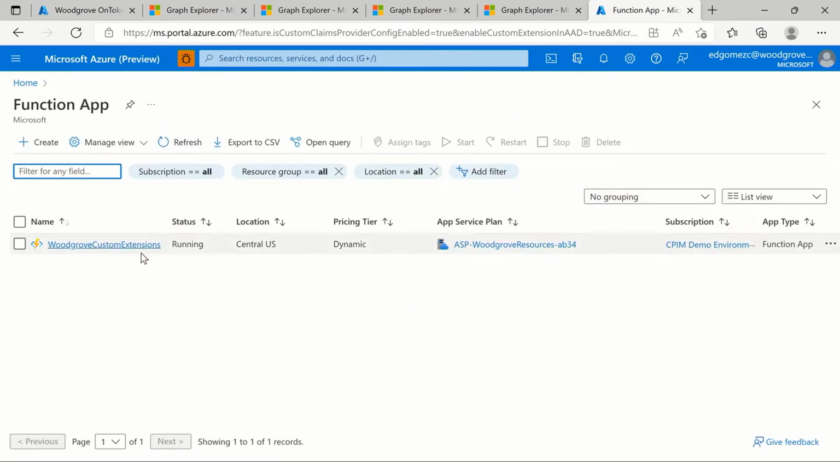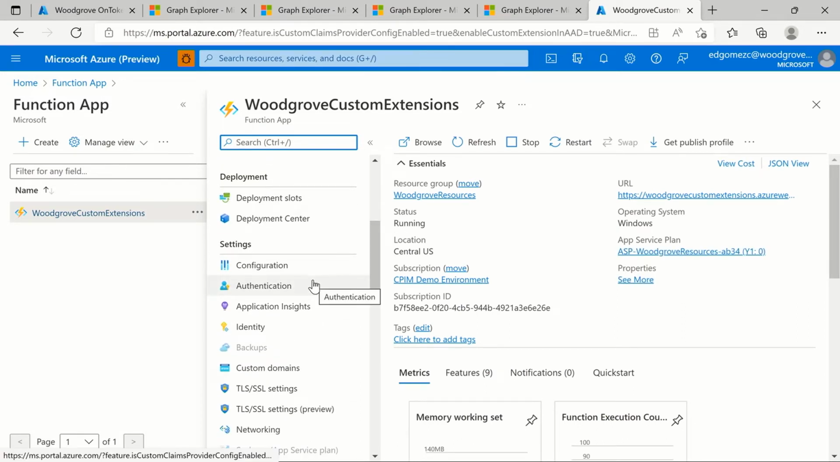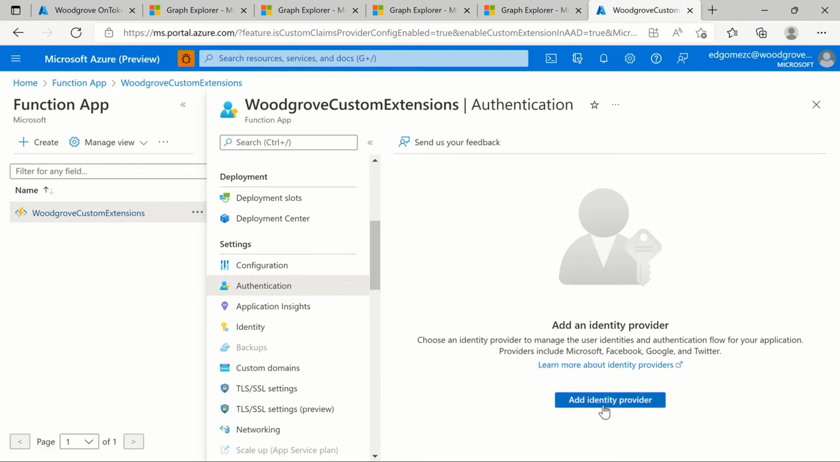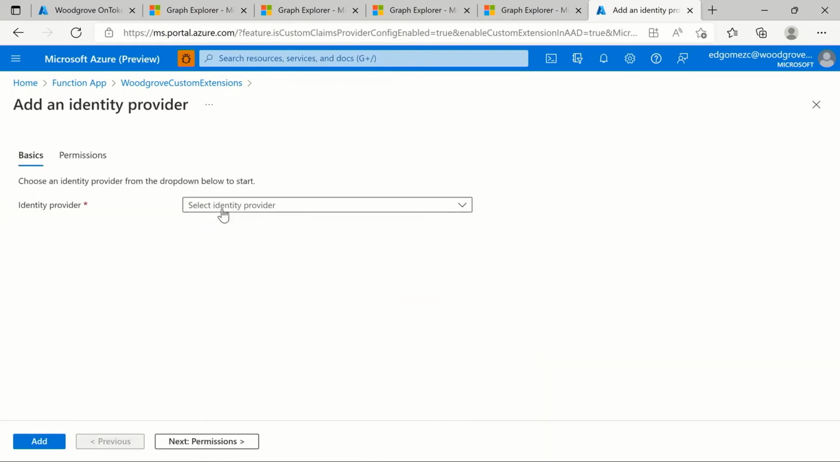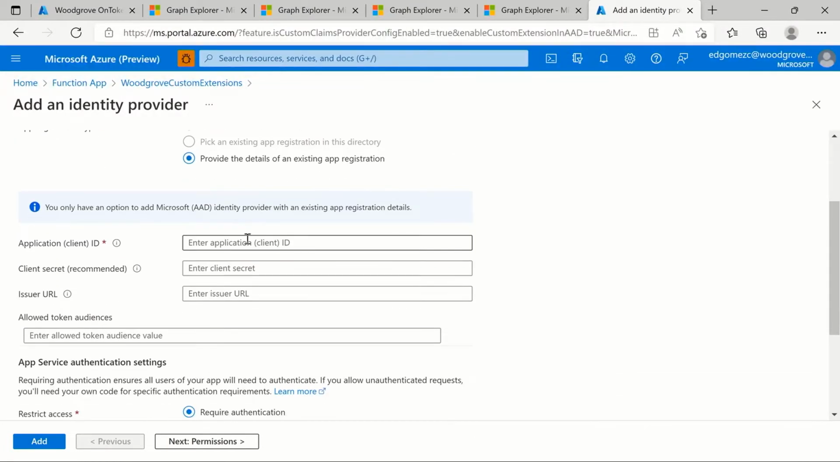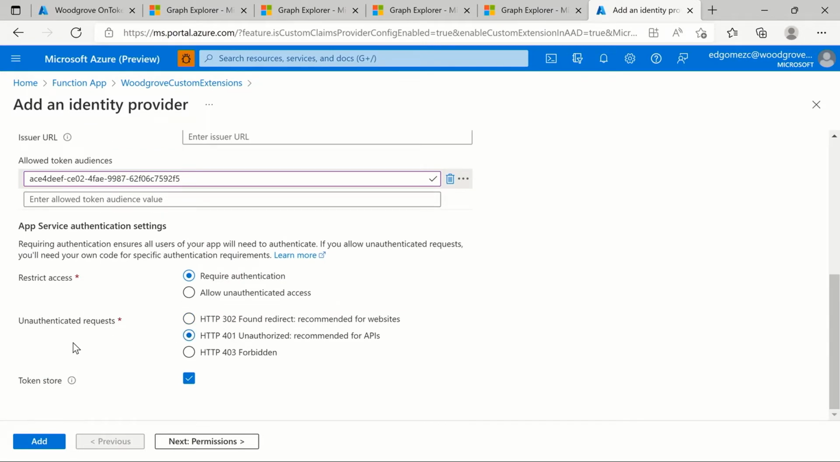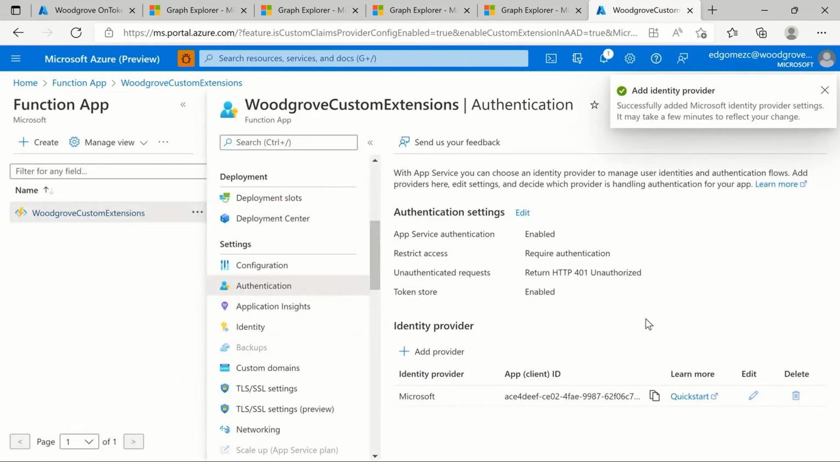We're going to use the Microsoft Identity Platform integration with function apps in order to accomplish this. Let's go to Authentication, add Identity Provider, select Microsoft, and we're going to provide the details of the app that we just registered as part of the custom extensions experience. So let's paste that app ID and paste it again here. Let's change this to 401 in case API calls are unauthenticated, and click Add. Great, now we have a fully secure and running Azure function we can use.